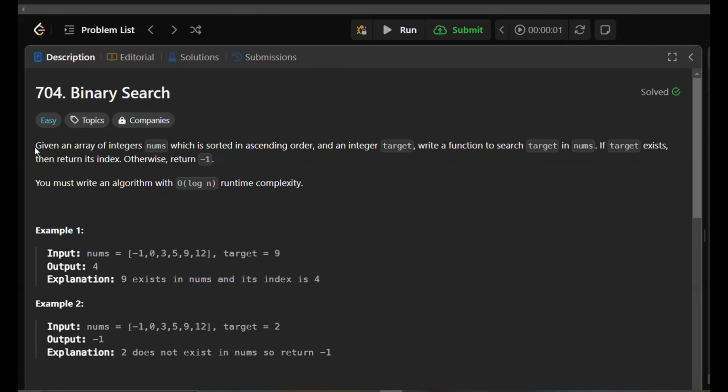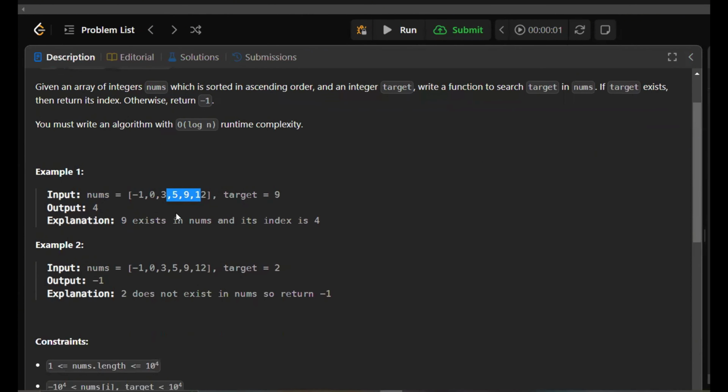In this problem, we are given an integer array and a target. We have to determine whether this target value is present in the integer array or not. If the target is present in the integer array, we have to simply return the index number. Otherwise, we have to simply return -1. Now, we have to write an algorithm that runs in O(log n) time. That means binary search.